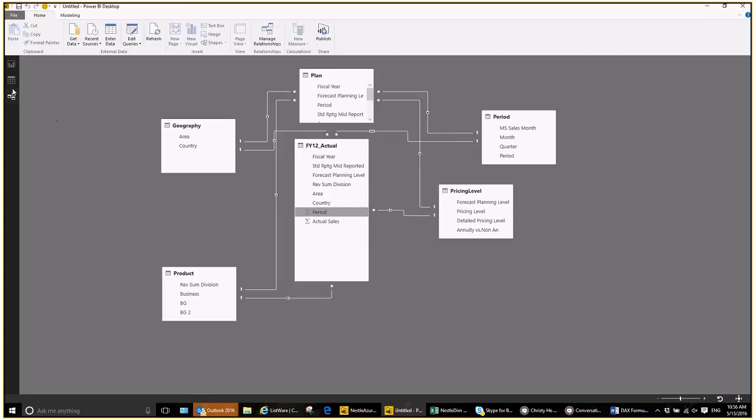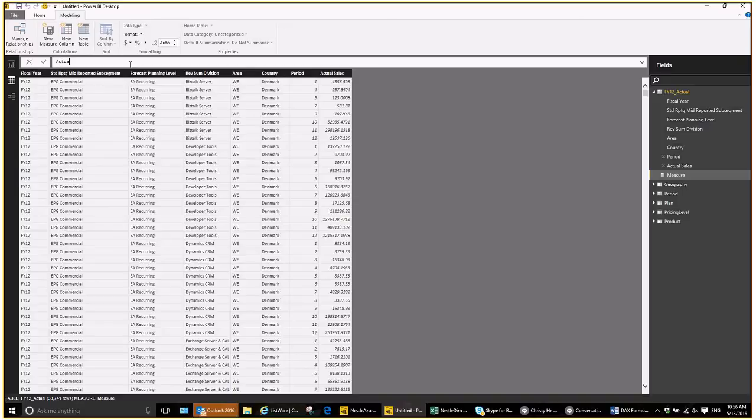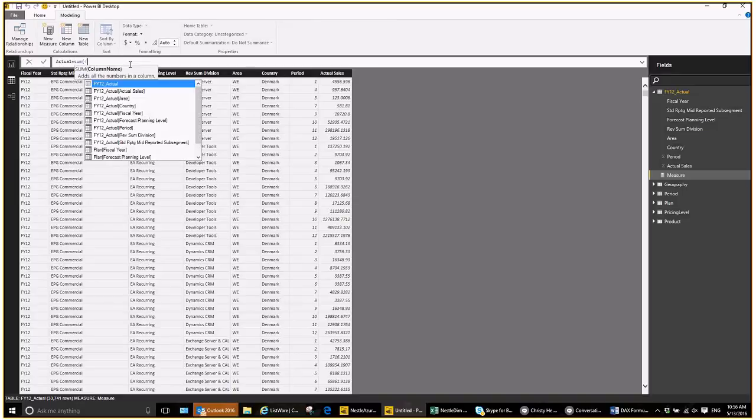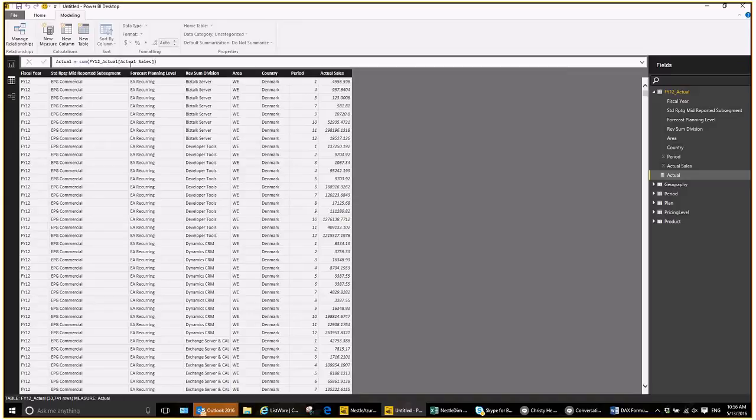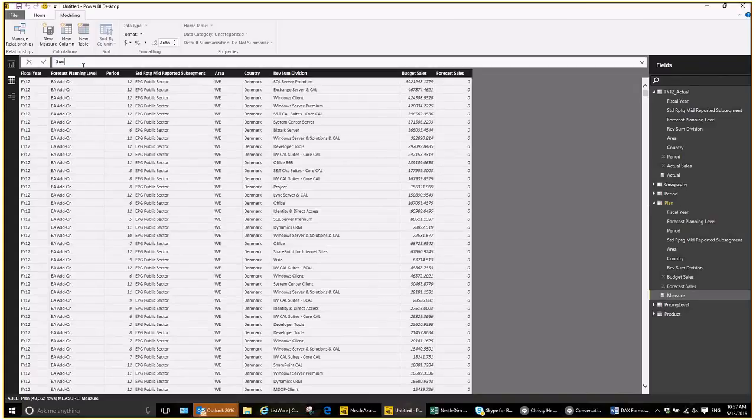Okay, now I'm going to write some measures against this data. First measure will be in my FY12 actual table. Actual equals sum actual sales. Okay, my next one will be budget. So this is budget, plan, budget sales. Okay, next is B2B, which is variance to budget, and this is actual minus budget.